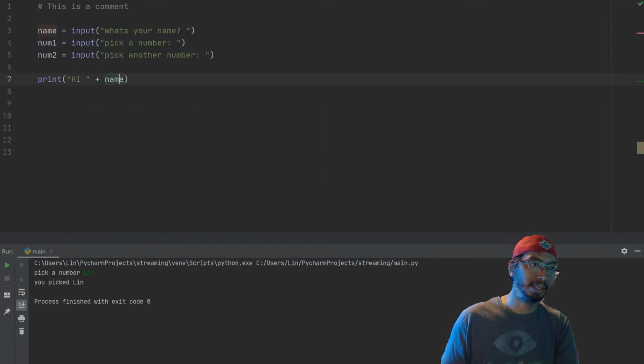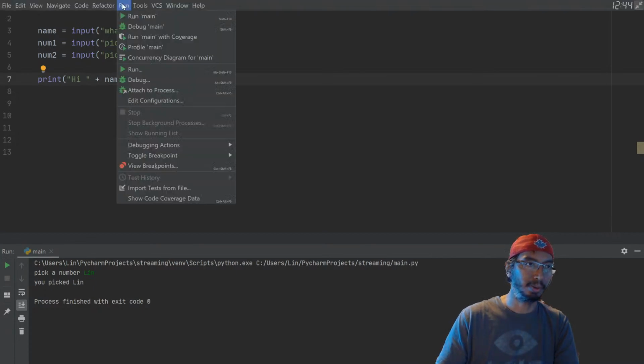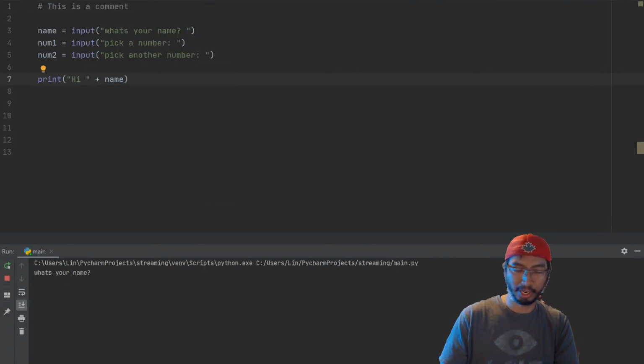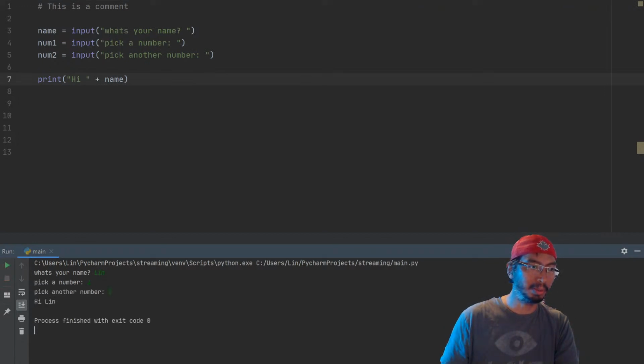and you'll notice that these are strings. I'm not sure if I mentioned it before, but this is called concatenation, which is adding one string to the other. It just simply appends it to that. So what's your name? If I put Lynn, pick a number 1, 2, this is hi Lynn. Very simple.